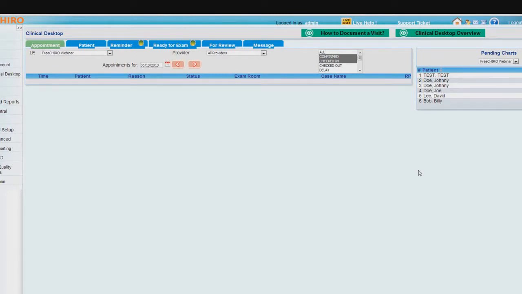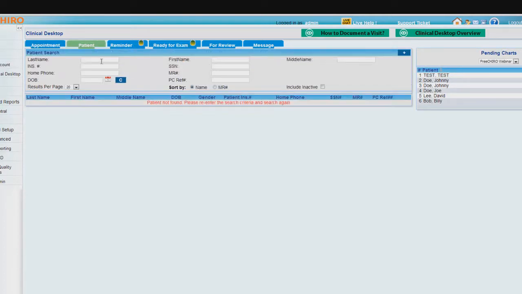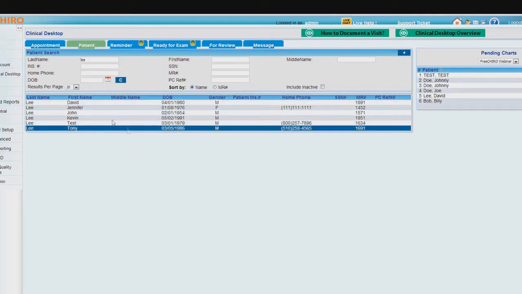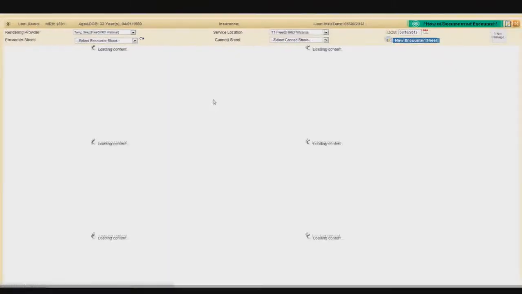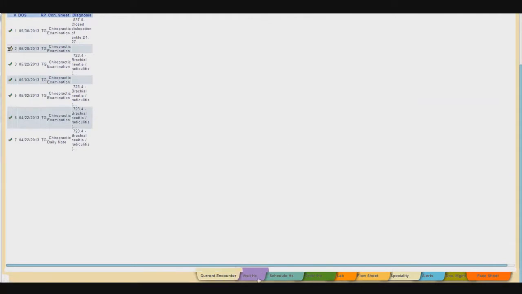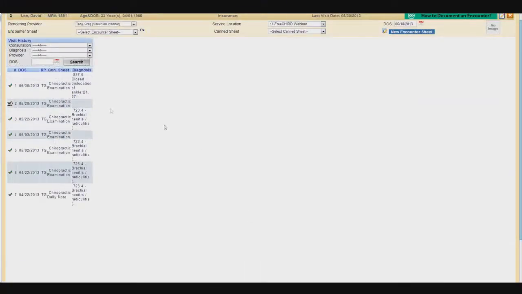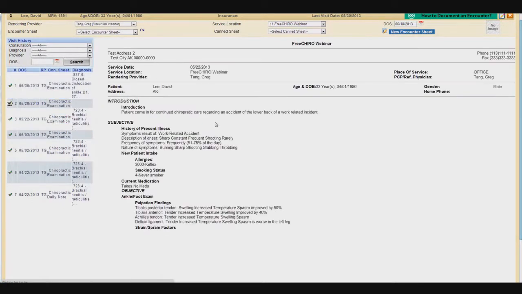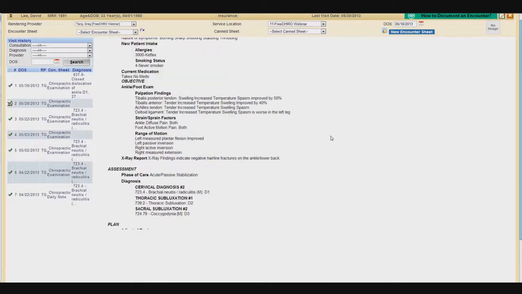Now, let's say that you finished a chart and you want to update it or add an addendum to it. To do that, we would go to the Patient tab in our clinical desktop and search for the last name. Select the patient and go to the visit history at the bottom. We're going to select the date of service that we want to update or amend. So we're going to go to 5/22. We're going to click on that.